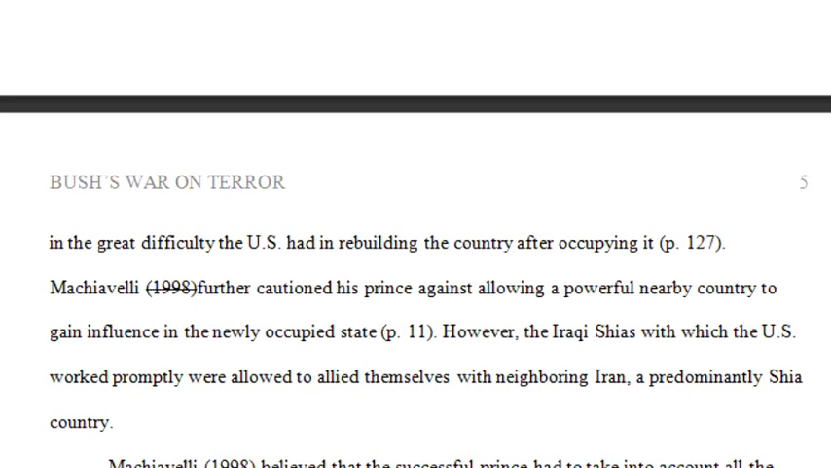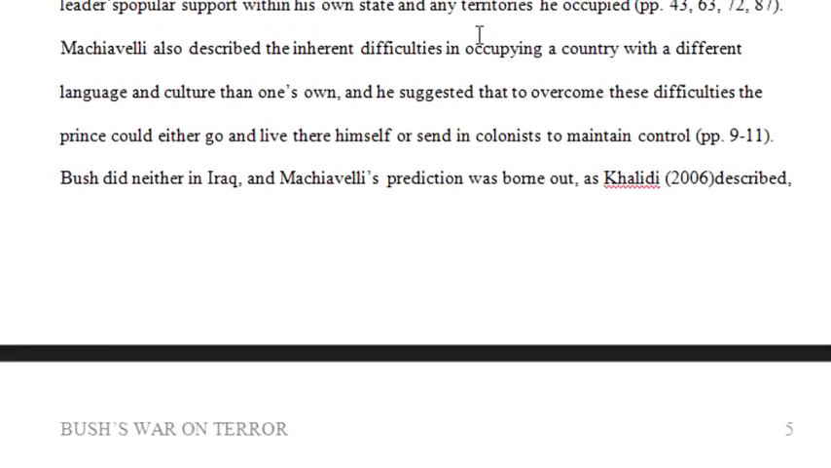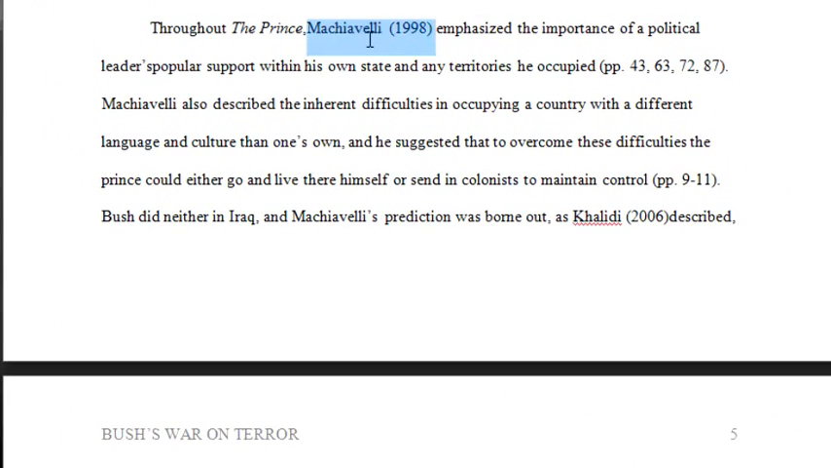Machiavelli further cautioned his prince against allowing a powerful nearby country to gain influence in the newly occupied state. That's on page 11 of Machiavelli's The Prince, at least that edition. However, the Iraqi Shias, with which the U.S. worked, promptly were allowed to ally themselves with neighboring Iran, a predominantly Shia country. So notice how the student author is doing a good job of pointing out when and when not Bush's strategy coincides with the advice given by the political philosopher Machiavelli.